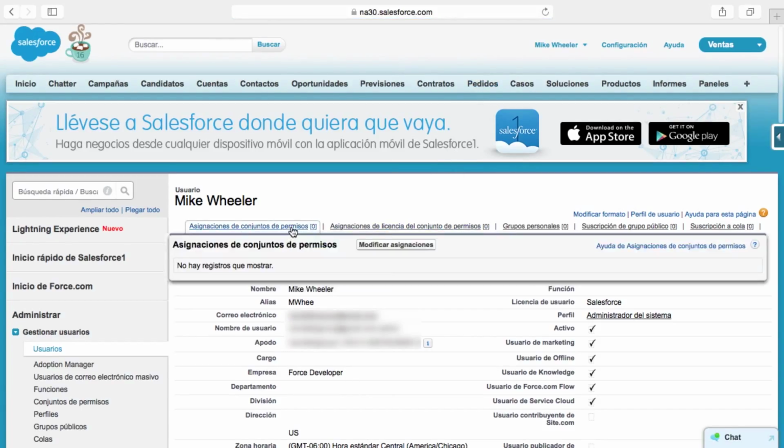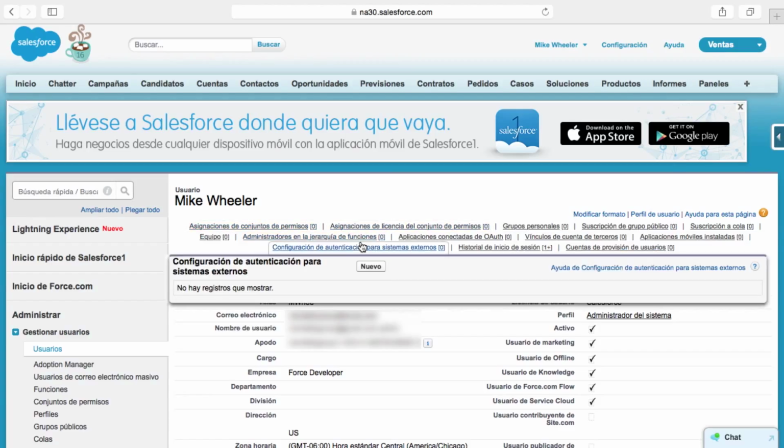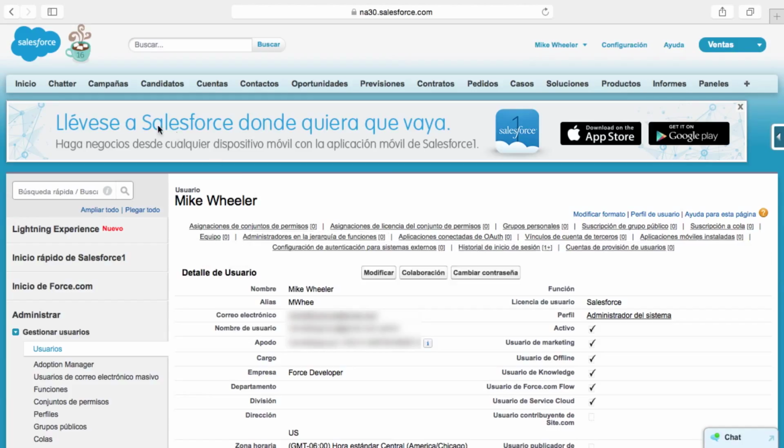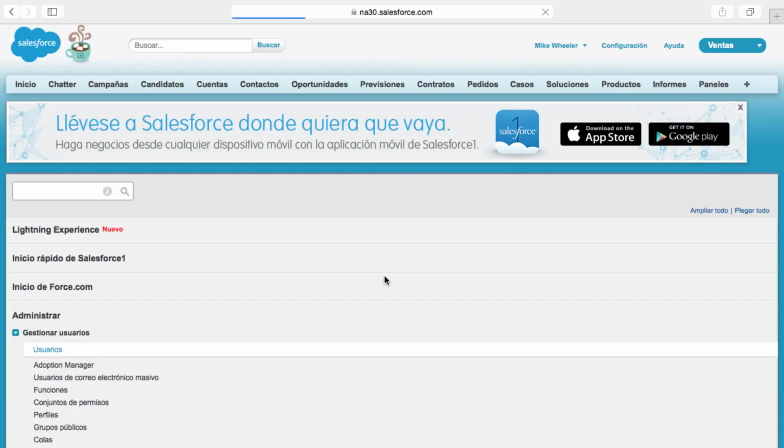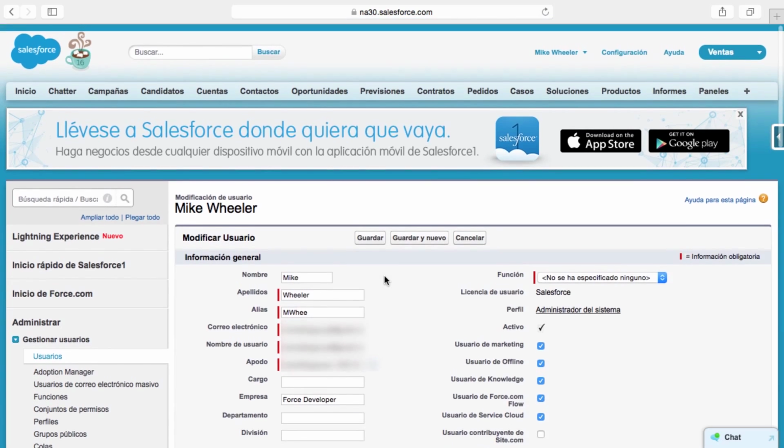If you notice, all these related list links are now in Spanish. The buttons are in Spanish. There's Nuevo instead of New, for instance. And then as well, these tabs along the top are now in Spanish. Now I'm going to edit my user record back to English and speak a little bit about the tabs along the top.